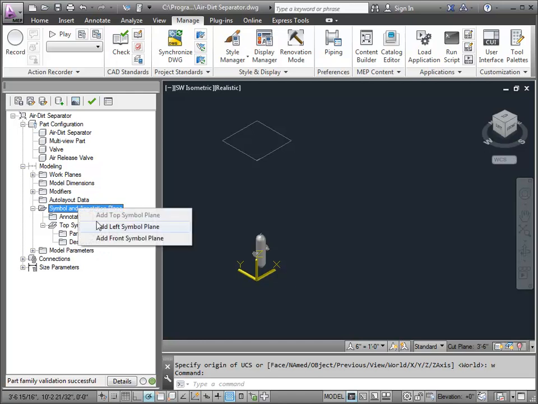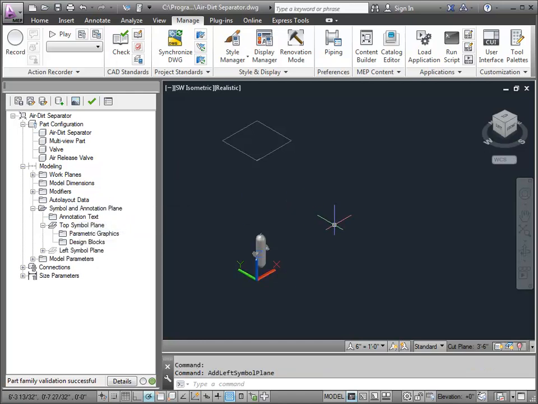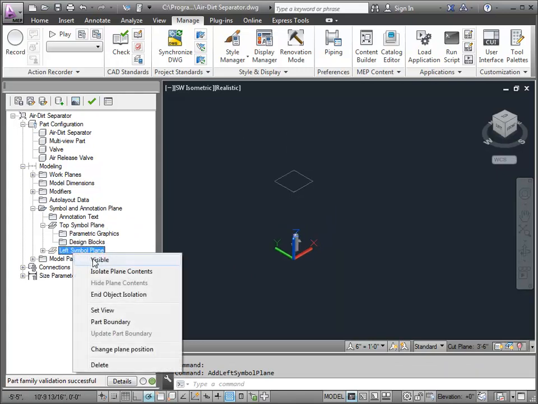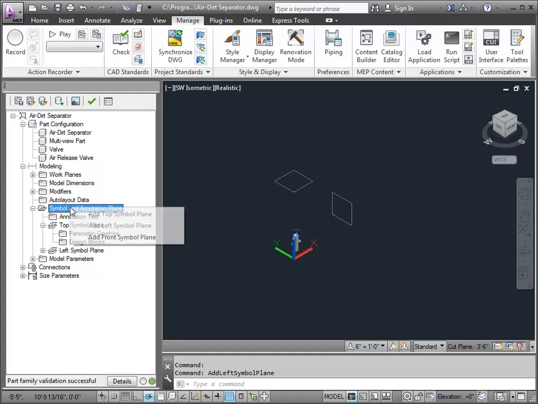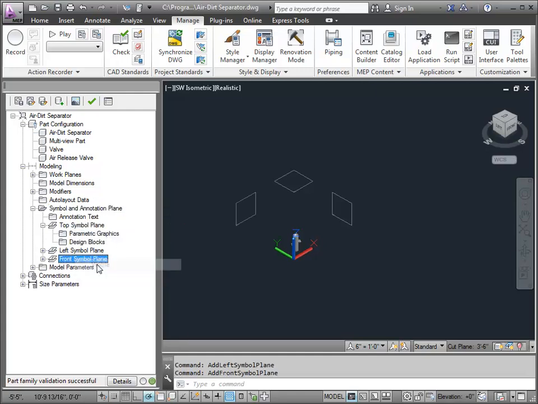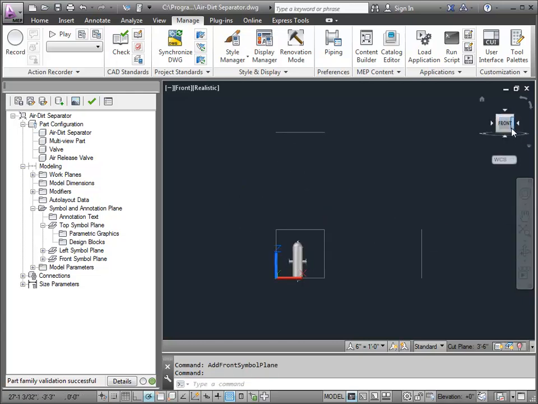Now you can add a left and right-click and make it visible, and right-click and say add a front symbol, and then right-click down here and make it visible. So now, if you draw a symbol here and draw a parametric symbol there, we go to the front plane.